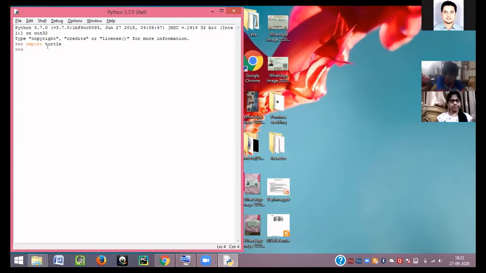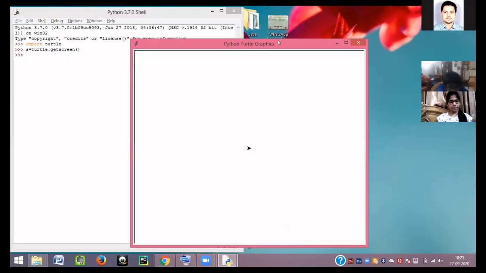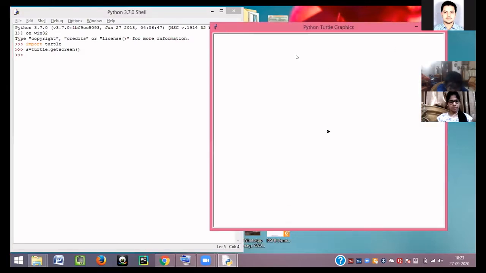So I take a variable first of all, and I want to create a screen. So I have to write turtle dot get screen, like this. And immediately after I press this line, my screen will be made. You see, this is a separate screen, and see the heading of this, Python Turtle Graphics. This is the heading of the screen that I just made.